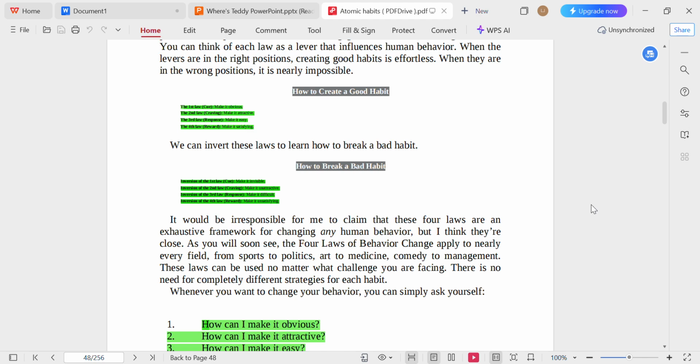It could be irresponsible for me to claim that these four laws are an exhaustive framework for changing any human behavior, but I think they're close. As you will soon see, the four laws of behavior change apply to nearly every field, from sport to politics, art to medicine, comedy to management. These laws can be used no matter what challenge you are facing. There is no need for completely different strategies for each habit.